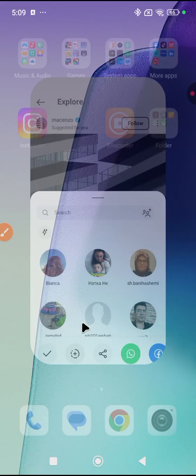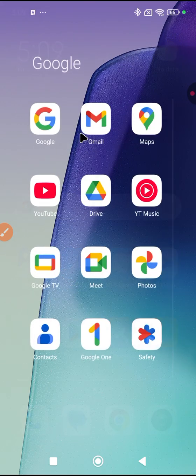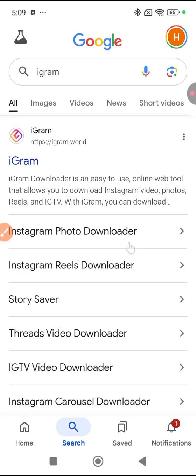Now I'm going to share you this website. It is called iGram. So just go on to Google and search for iGram. Actually there are lots of photo downloader sites that you can use, but this is what I'm going to prefer.